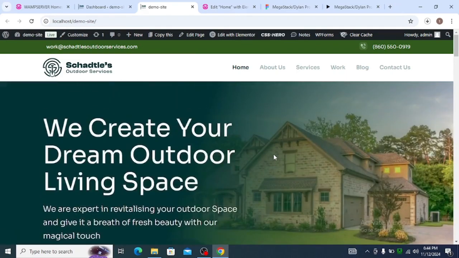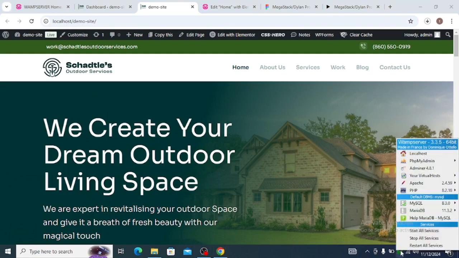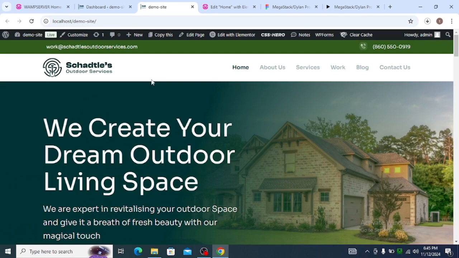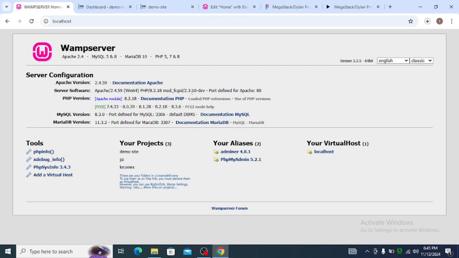So I'll be making use of localhost, so there's no need for us to get a domain name or hosting. The localhost is running, and we are making use of WAMP server. The first thing we have to do is create a database. So what's the database? Let's go there to create a database.